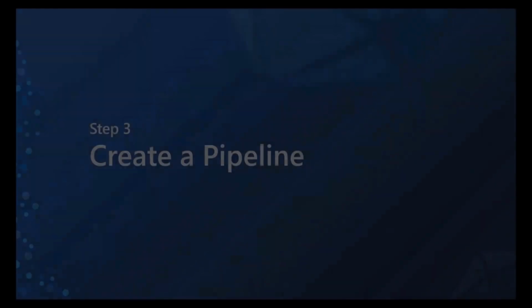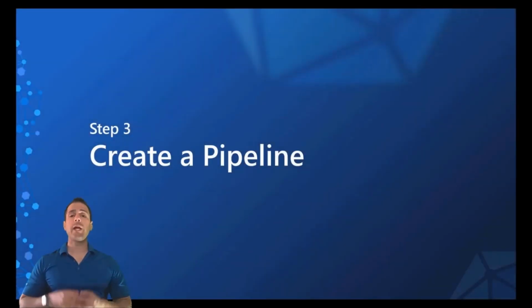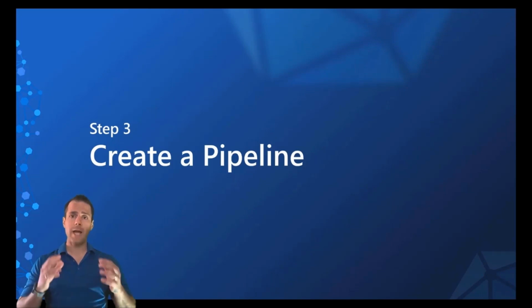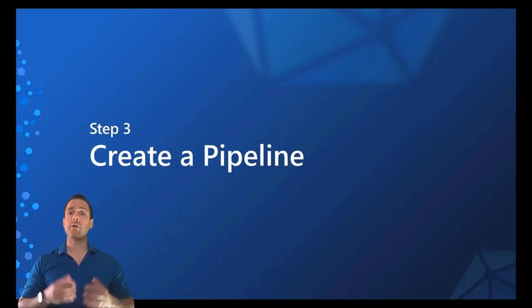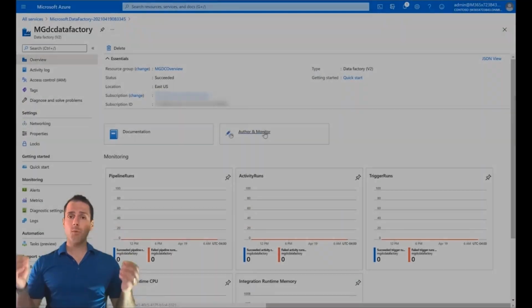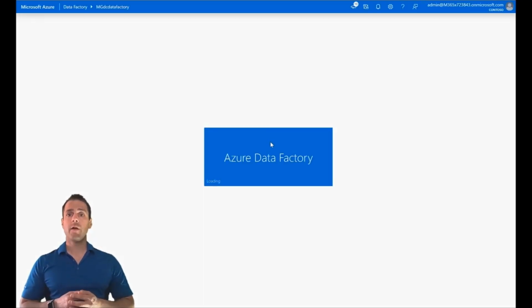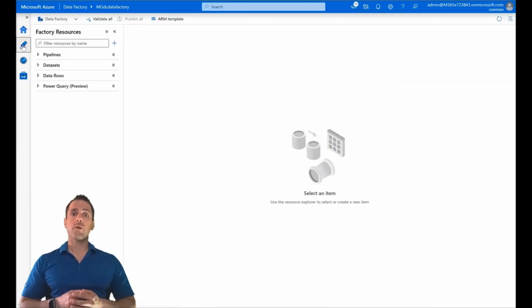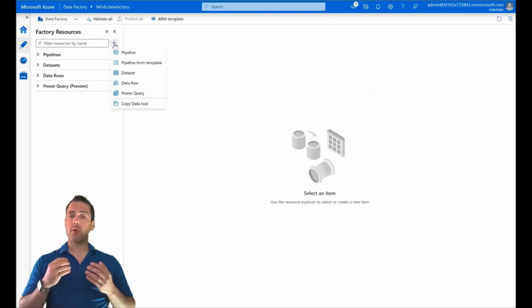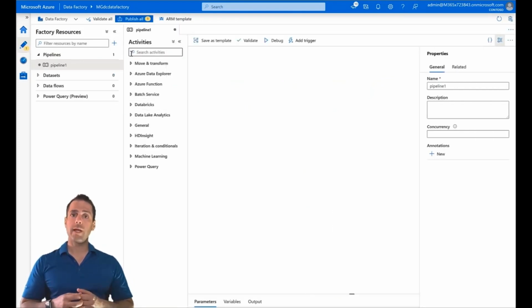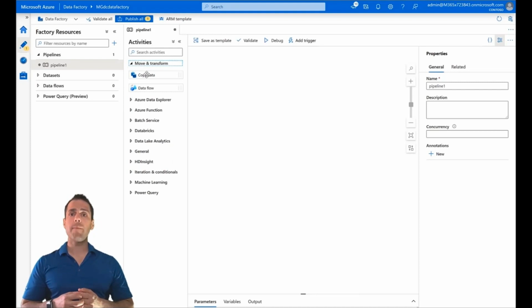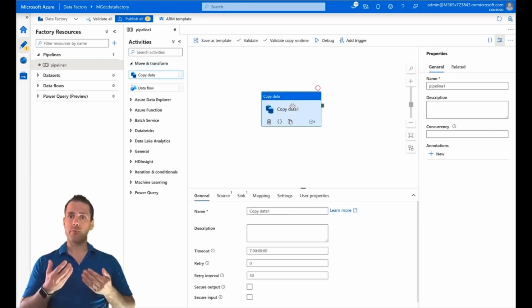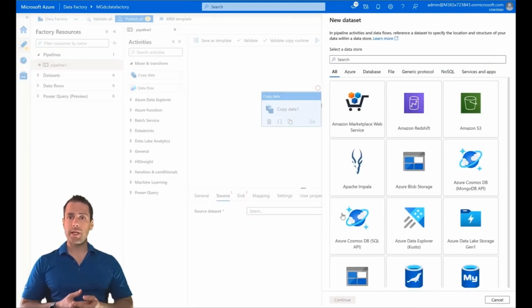The third thing we need to do is create a pipeline inside of our Azure Data Factory. To do this, from the Azure Data Factory screen, we will click on Author and Monitor. This will launch the Azure Data Factory workbench. From there, in the left navigation, we click on Author. Then on the right of the Filter Resources by Name, we click on the plus sign and select Pipeline. In the canvas, we're going to drag and drop a Copy Data activity, which will launch the property blade from the bottom. Select the Source tab, and let's create a new source data set.